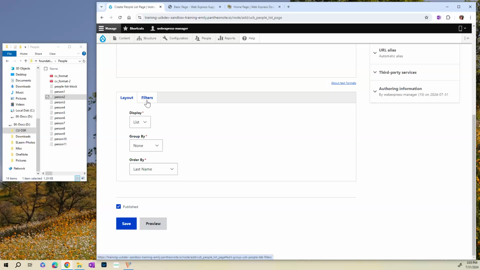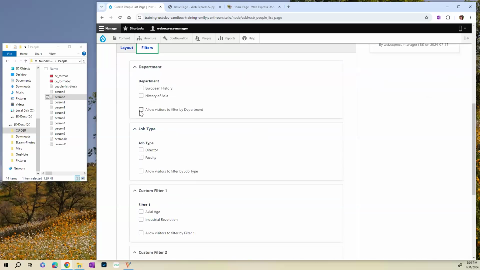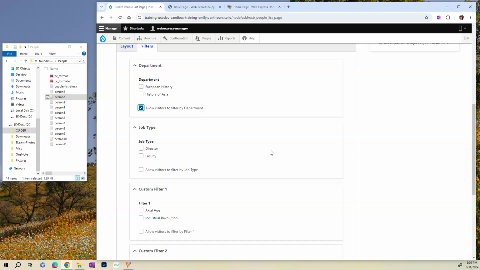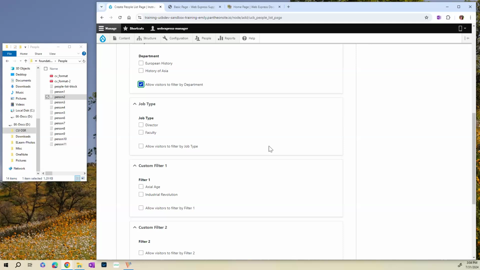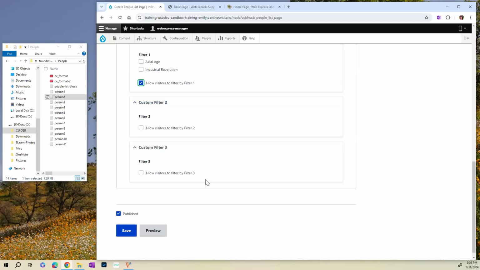Also, if you click on that filters tab, you could filter it as well to say, I only want this particular department to show up. But you can also say, I want to allow visitors to filter by department. Might help people find who they're looking for faster. Or they can also filter by job type. Or they can also filter by that filter number 1, which is their research interest. And we're not using filters 2 or 3.